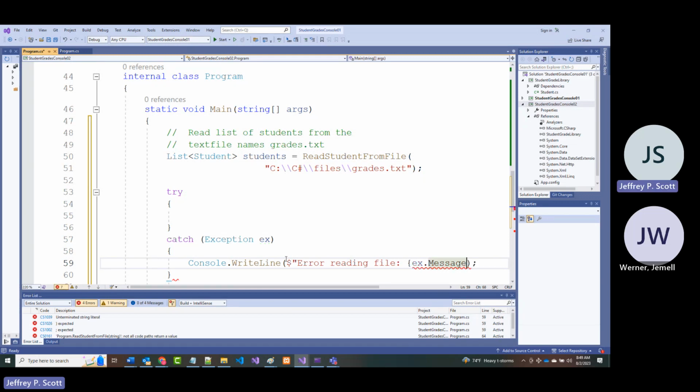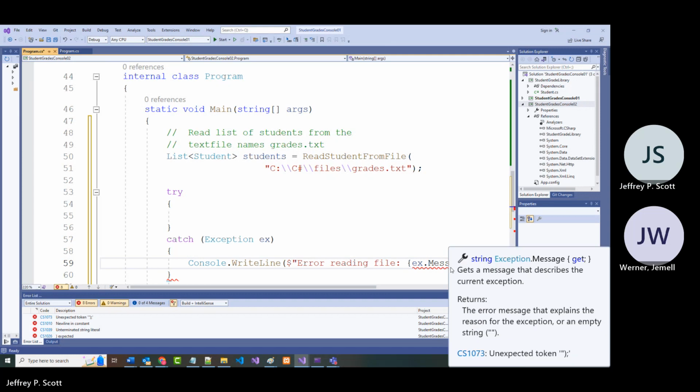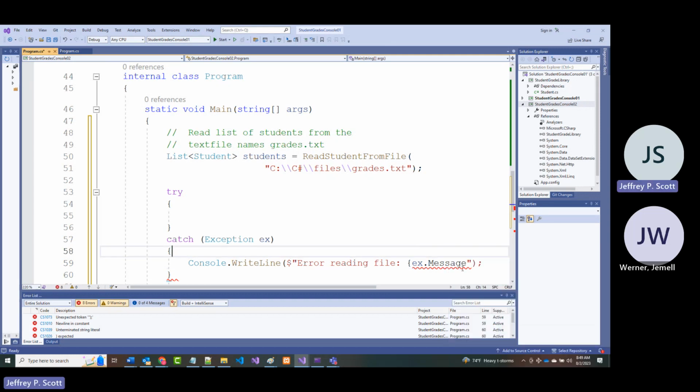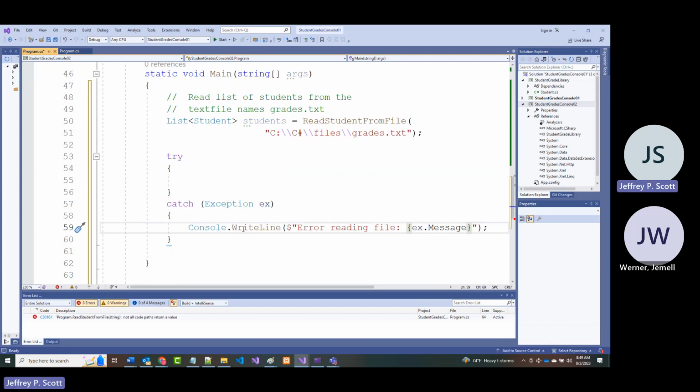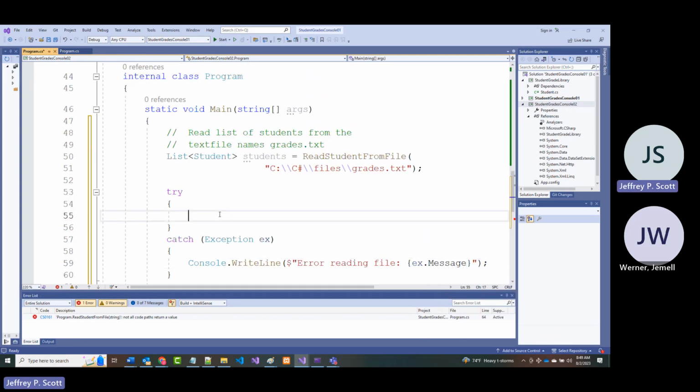Within curly braces, like that. There we go. So if it fails, it's just going to say error reading file, and it'll give us the message. Now we've got our try in here, which isn't doing anything right now. So let's make it do something.